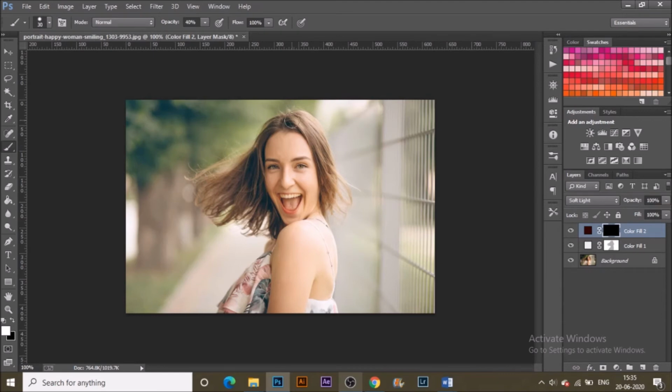Like I want to reveal it on her hair, so I'm making my brush smaller in size with the left square bracket, and with a flow of about 50%, I'm painting over her hair like this. Anytime I can just undo, or I can even paint with white or black, vice versa, as per the requirements. So you can see how the effect is getting into light.